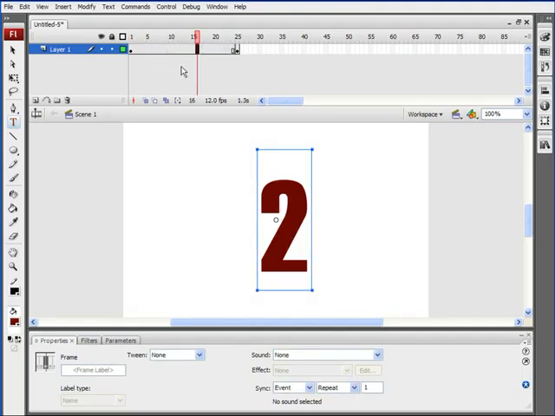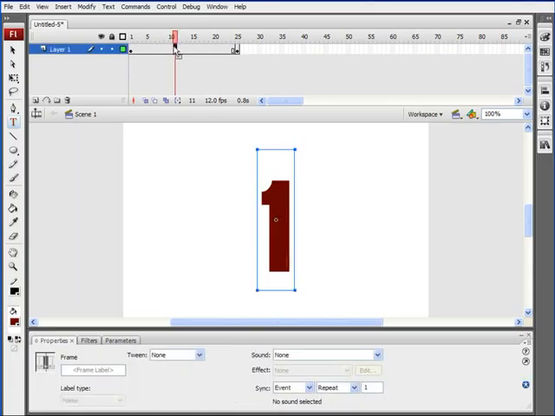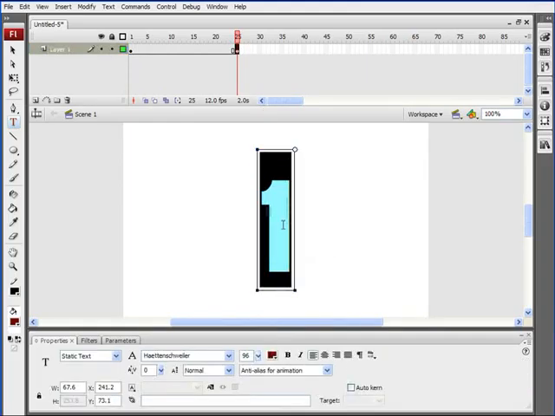We'll have to hit Control Z a few times until we get back to the number 1 here. There we go. Okay, so we're back to number 1. Now what we want to do is jump out to frame 25 where we have a new keyframe, and in that new keyframe we'll double click on the number 1.